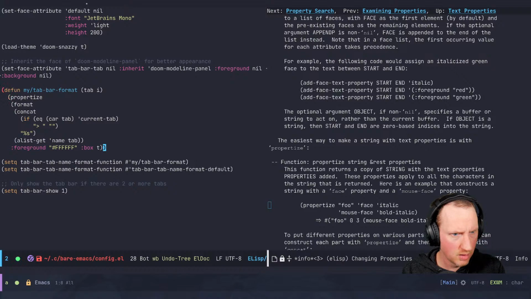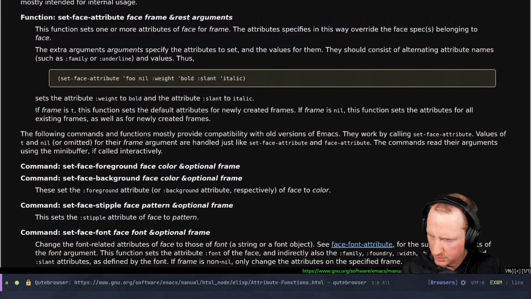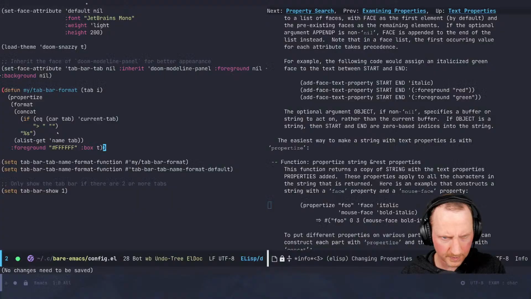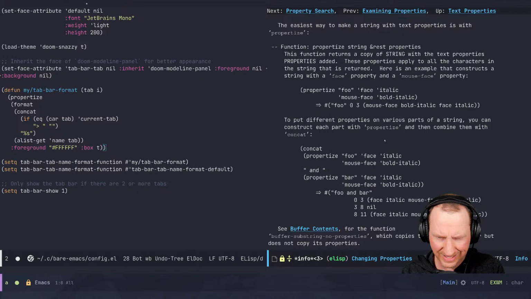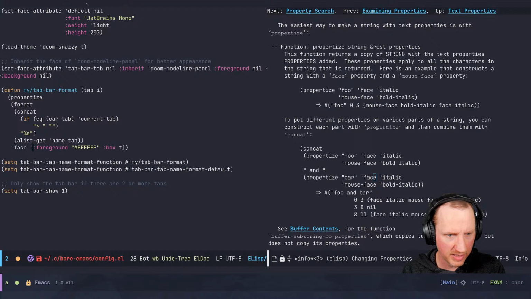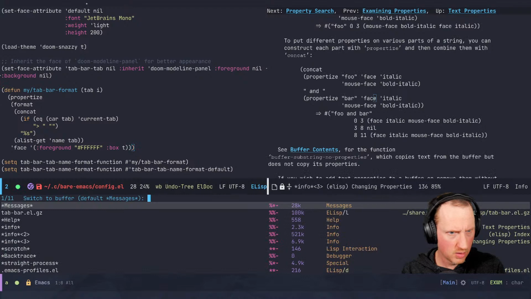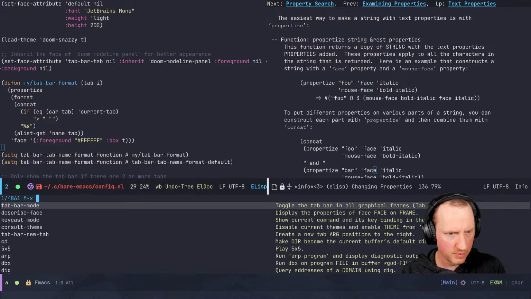Okay. Definitely doing something wrong. Different properties on different parts of a string. You can construct a part with properties. Face italic. Ah, you know what? Is that what it is? Face, and then you gotta put like the whole plist afterward. Come on, stop. Let's restart tab-bar-mode just in case. No, didn't work.